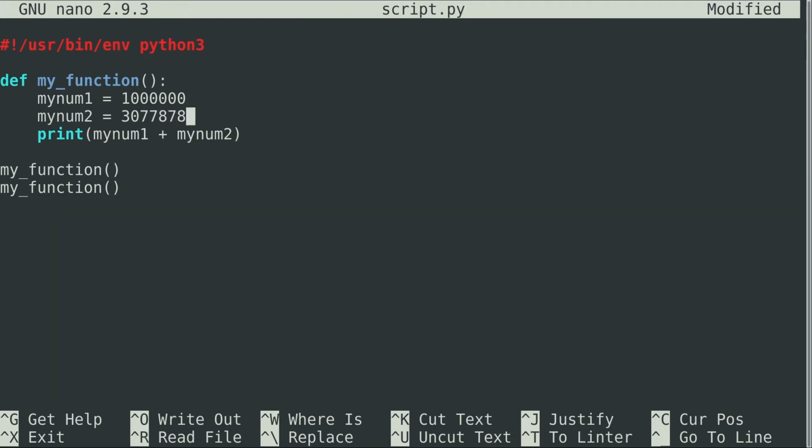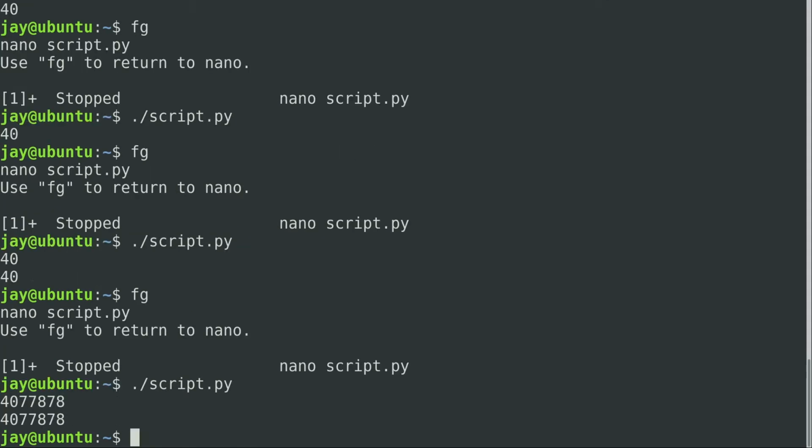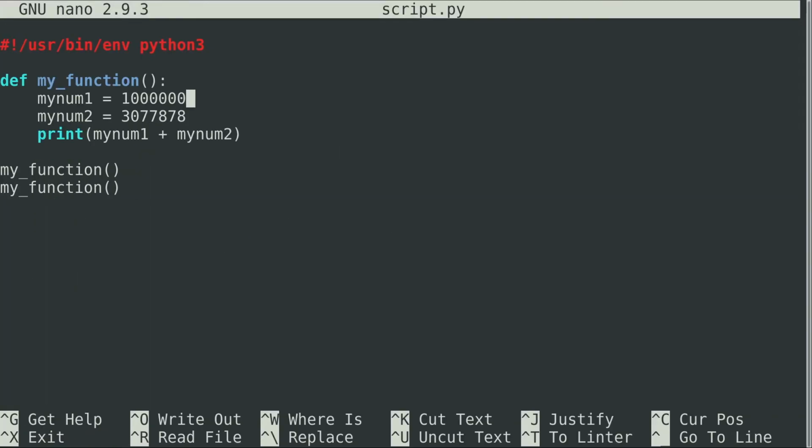I don't have to update these numbers twice because I'm calling it twice, but I only have to update the numbers just that one time. So if I execute the script, we can see that I actually get the answer. In this program, I just updated these numbers, and then each time this function is called, it uses those numbers. I only needed to change those numbers just one time.